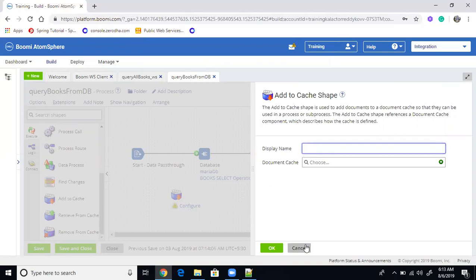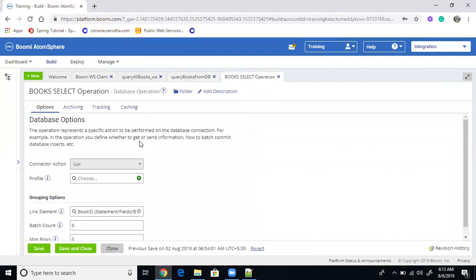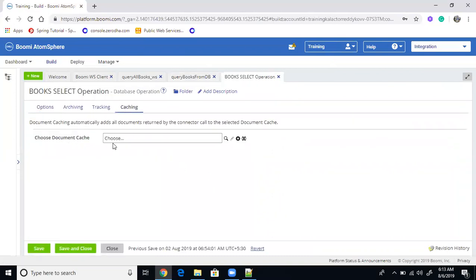So there is one more thing. Instead of using the add to cache step, every connector also has a caching option. You can even specify this here. But this is to be used only in certain situations.